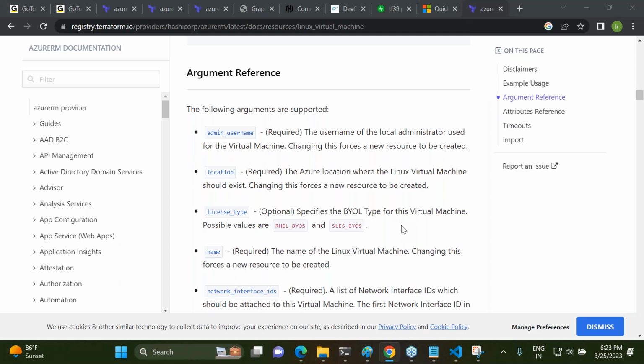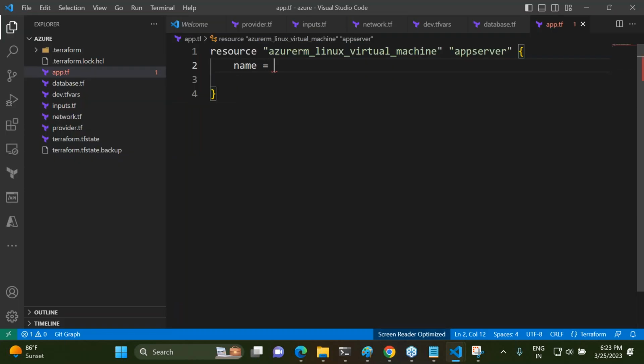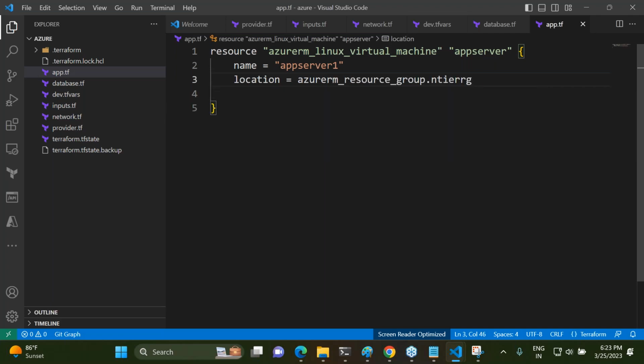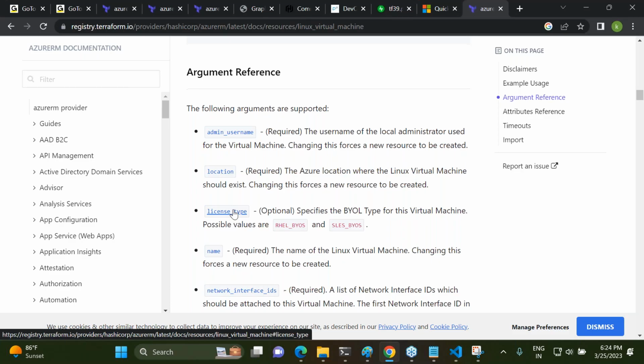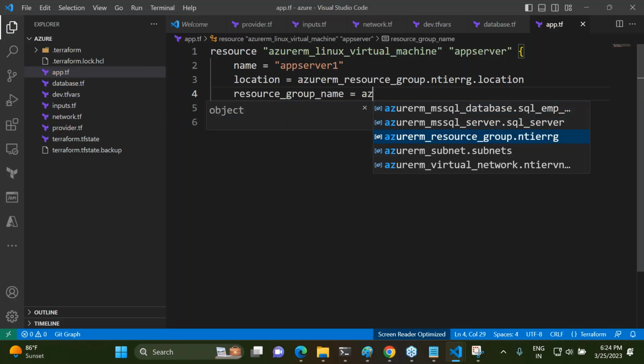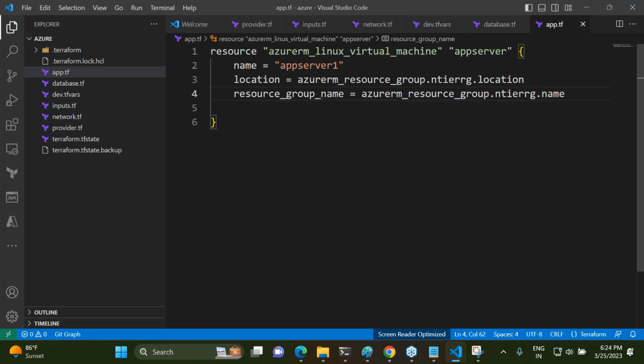First thing is the name of the virtual machine. So let me write name. Name is simple. Name is app server. Let me call it 1. Tomorrow when you are trying to create multiple things, use some number, app server 1, app server 2, or whatever it is. Then location. Location is simple. We have figured out that we will always be using azurerm_resource_group.location. And then what is the license type? I'm not specifying it. And resource group name. Resource group name is azurerm_resource_group.name.